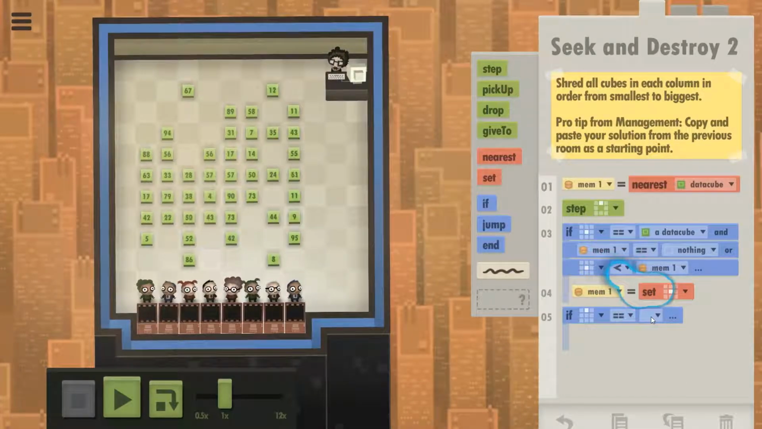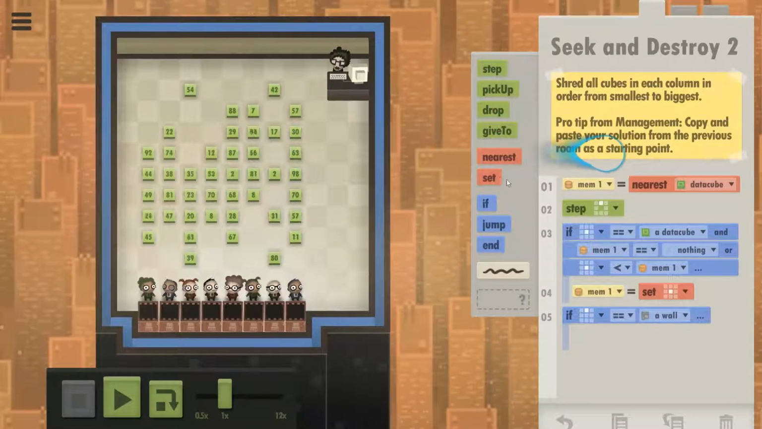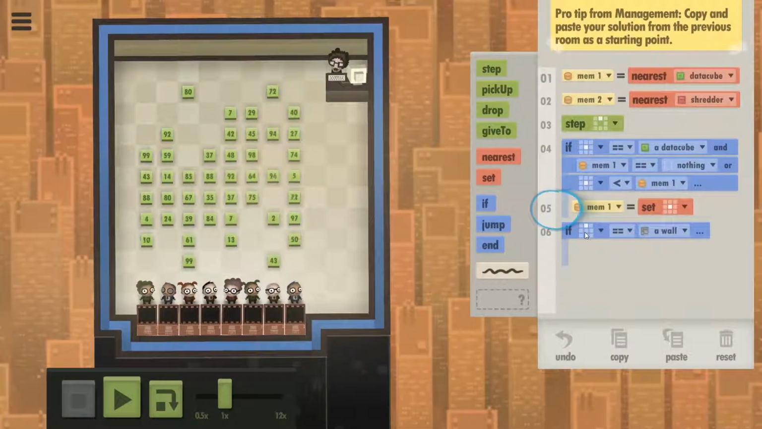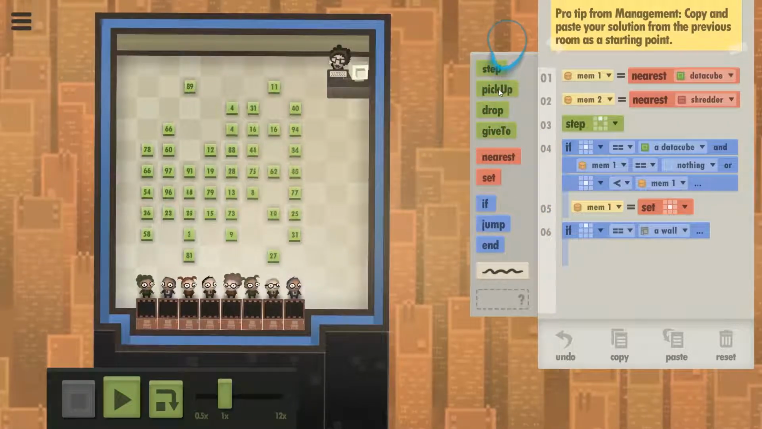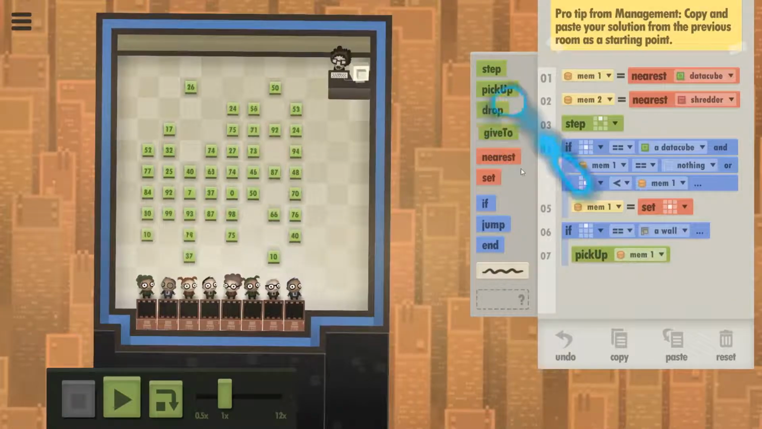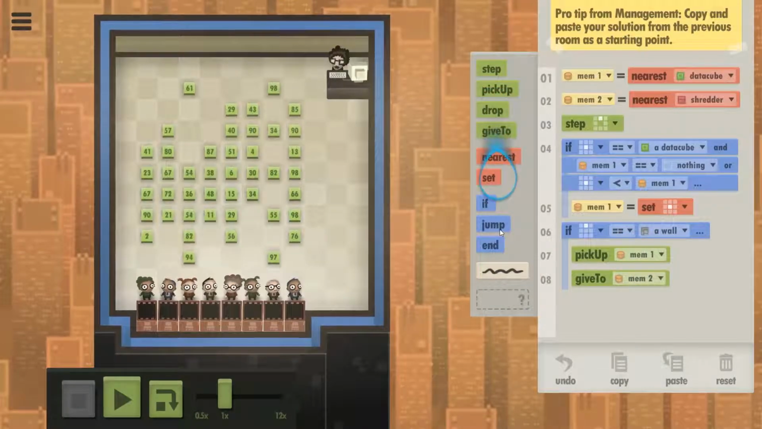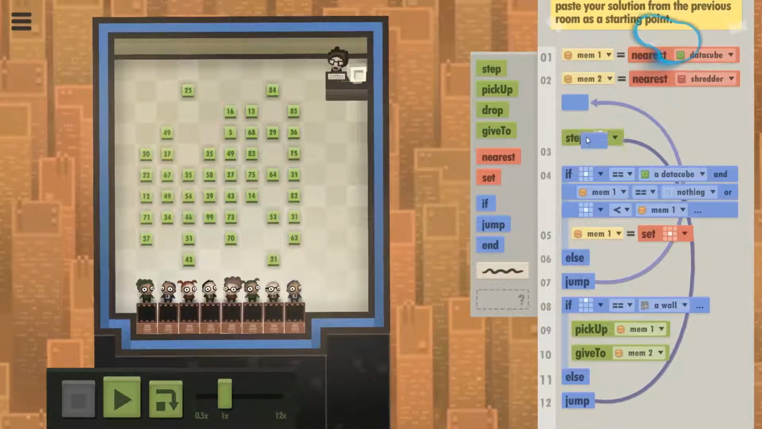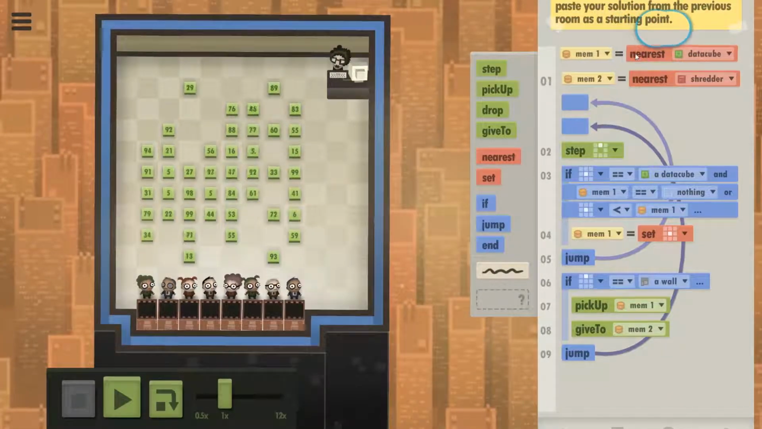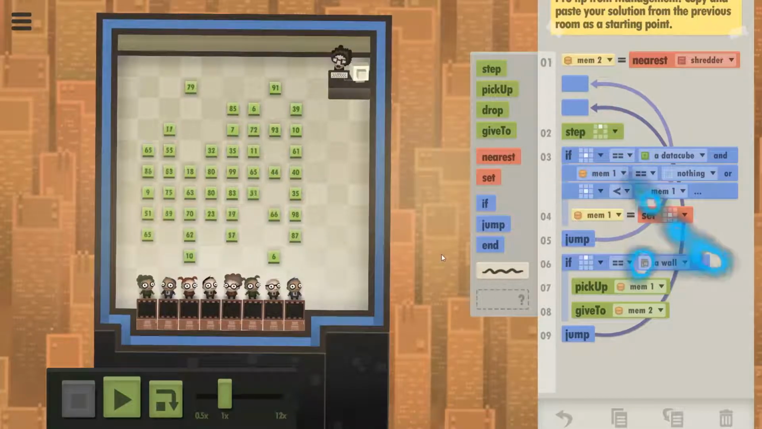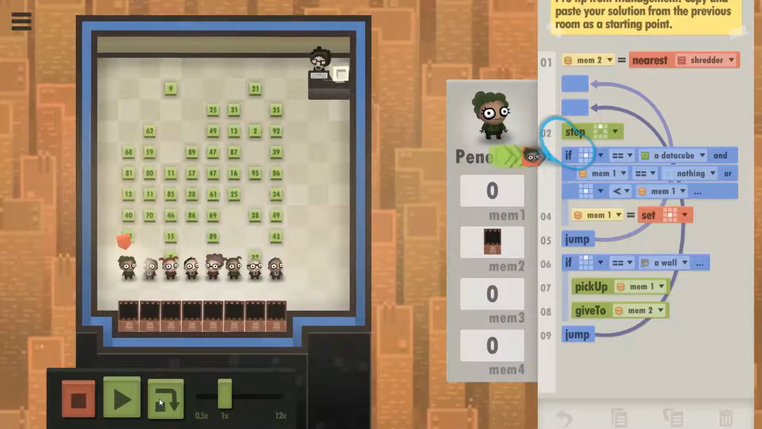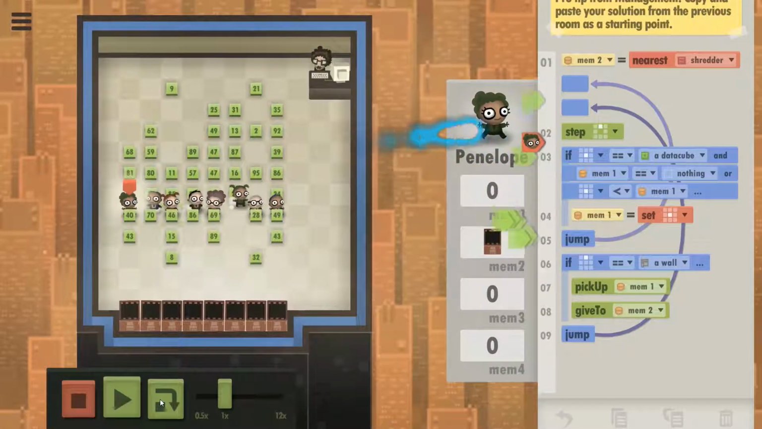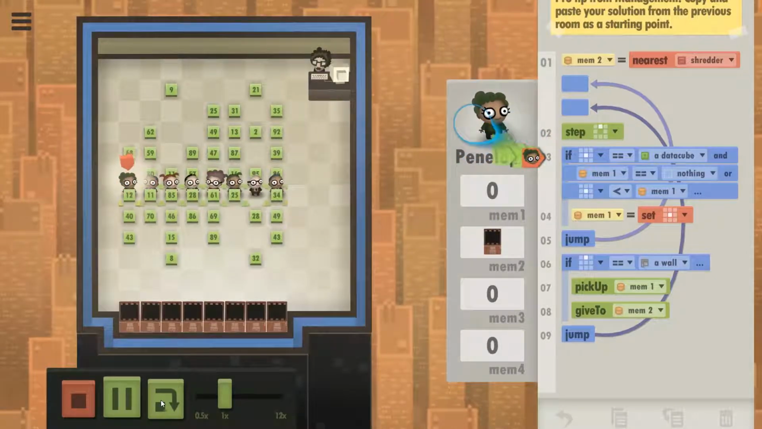If above us equals a wall, if above us is a wall, pick up mem1, give to mem2, that's fine. Okay, that didn't work the way I wanted it to.